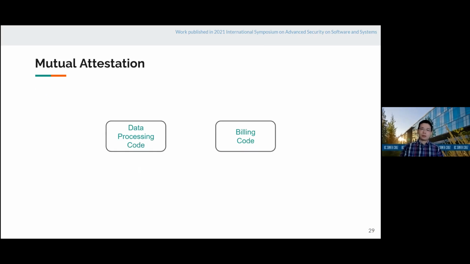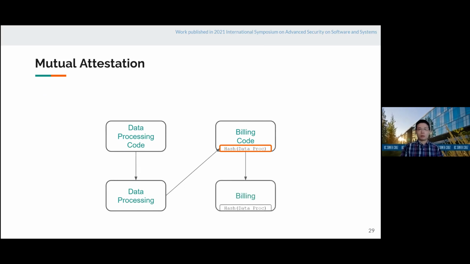Let's start from the code. We first build the data processing code into the enclave binary, and then we measure the hash and embed this hash into the billing code. And we compile the billing code into the billing enclave, and we do the measurement on the billing enclave to generate the hash of the billing enclave. Now if we want to embed this hash into the data processing code, we have to recompile the data processing enclave again, which will result in a different hash for the data processing enclave. So we notice there's a circular dependency issue.